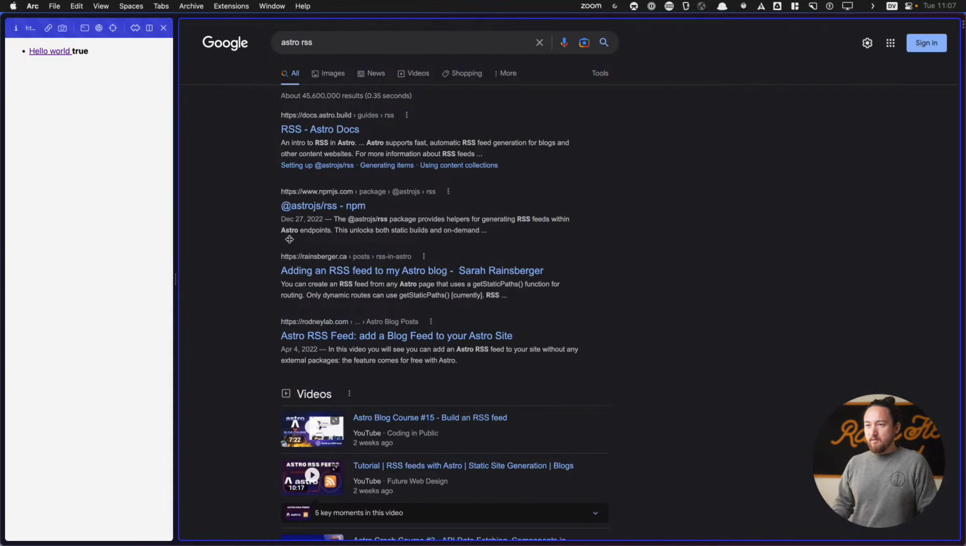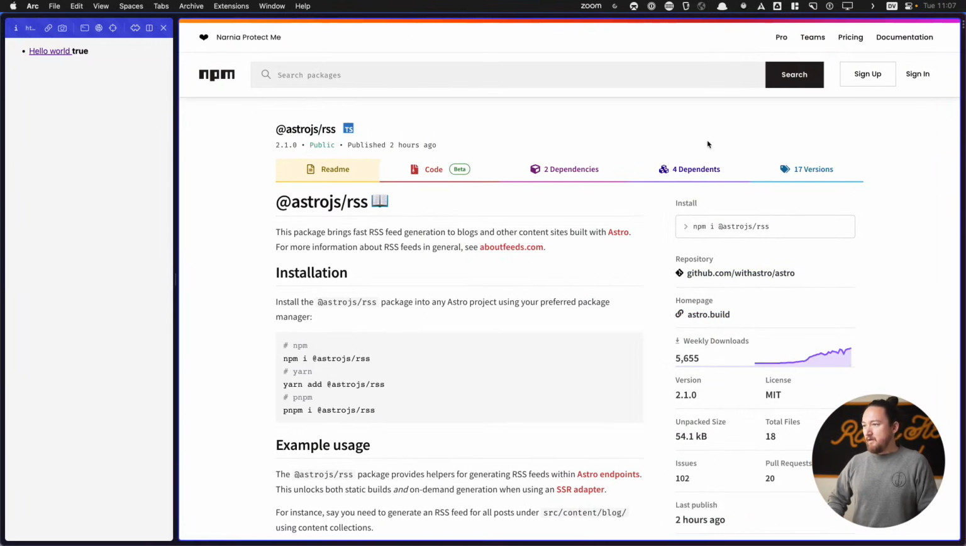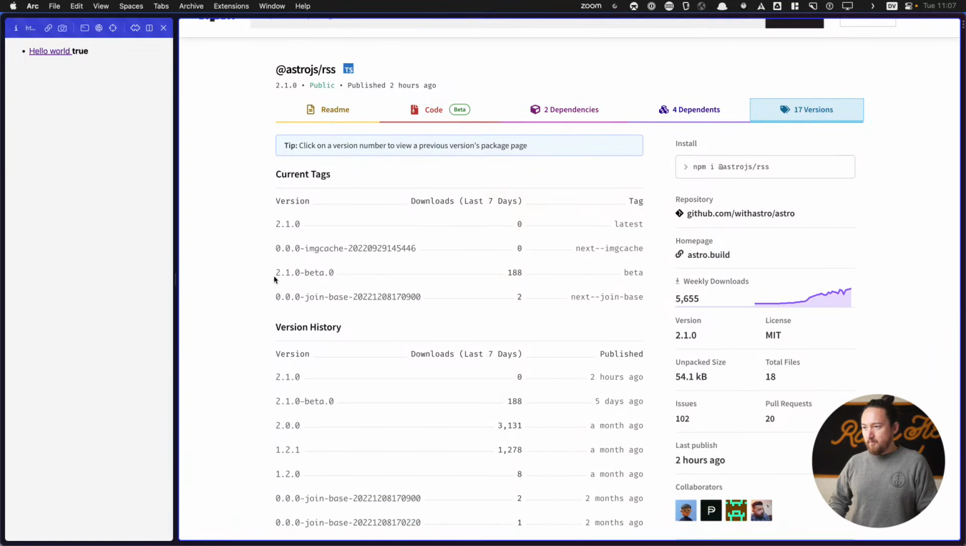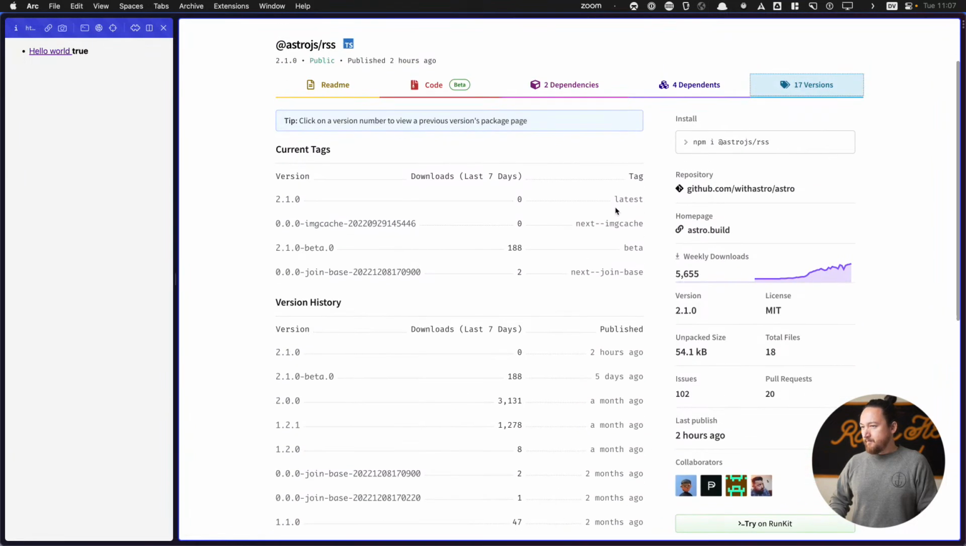Pull this over a little bit. So Astro RSS docs, we have the NPM page right here. Let me make sure that there is a 2.0 version, that 2.0 is the latest. Yeah, latest is 2.1. But it was published 7 days ago, so we might need this.